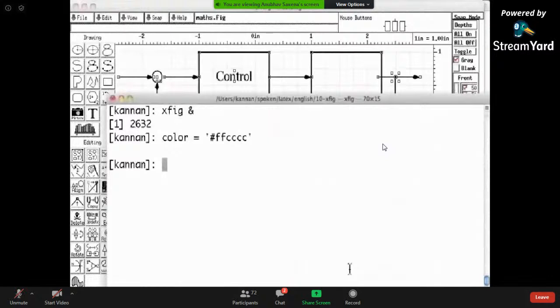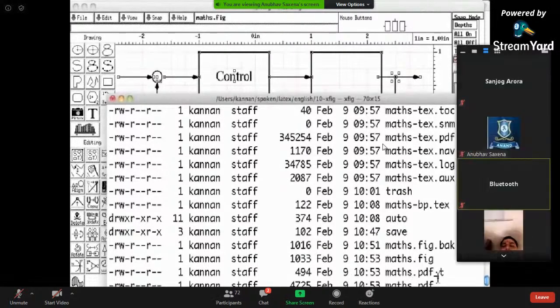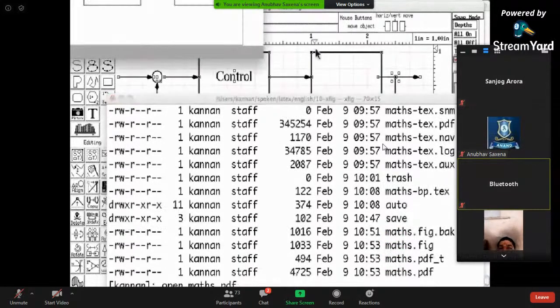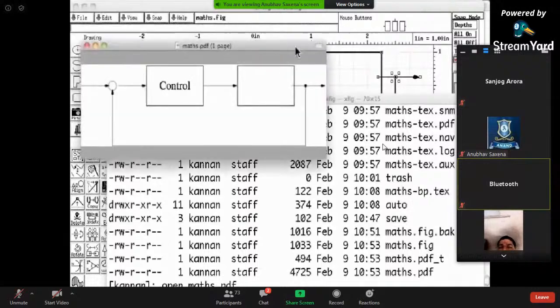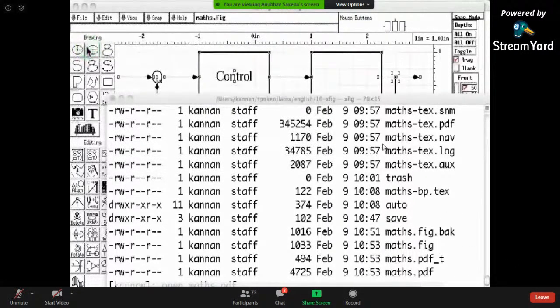Let me go to the terminal. Let me type ls minus lrt. We get a list of files, with the last one being the most recent. The last two files are maths.pdf_t and maths.pdf. Let us give the command open maths.pdf. Let's bring it inside. We can see the block diagram without the mathematical expression. Let me close this.